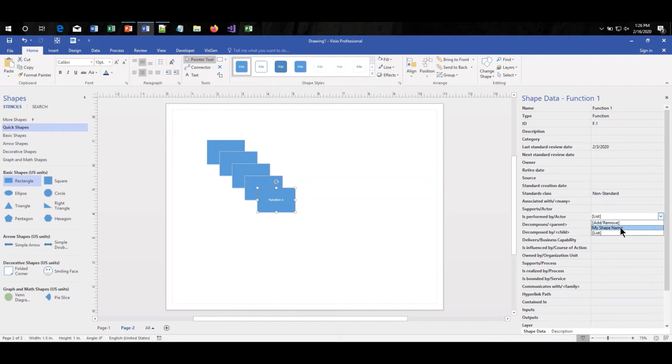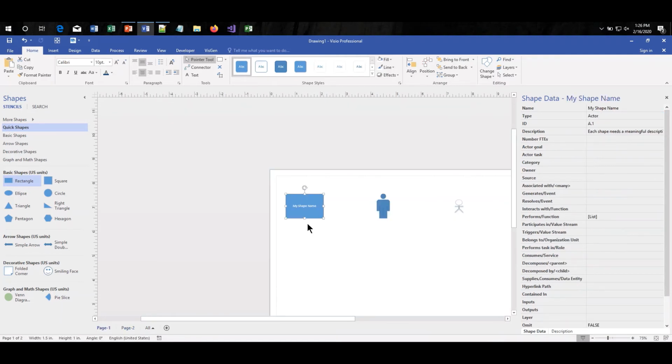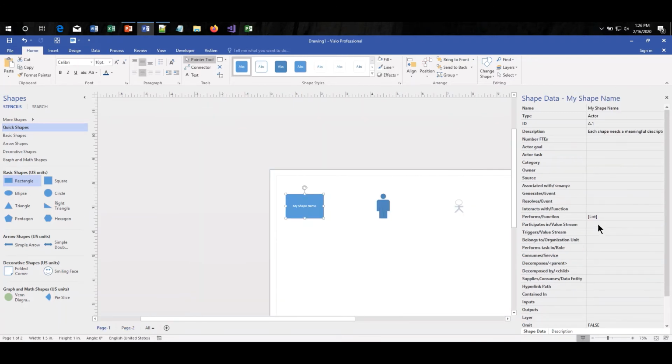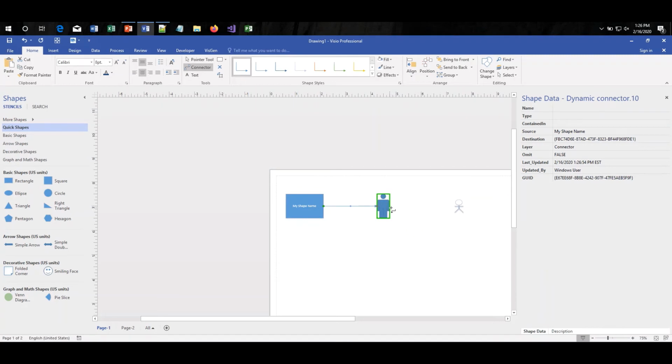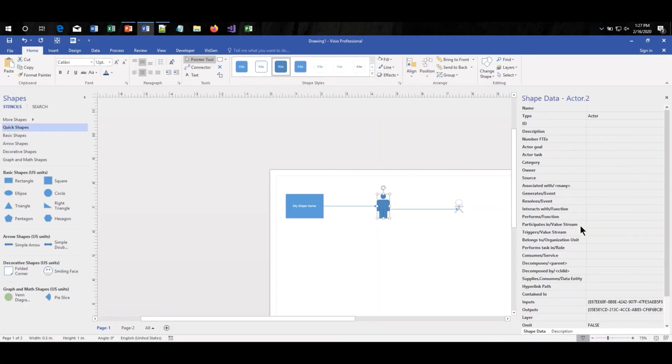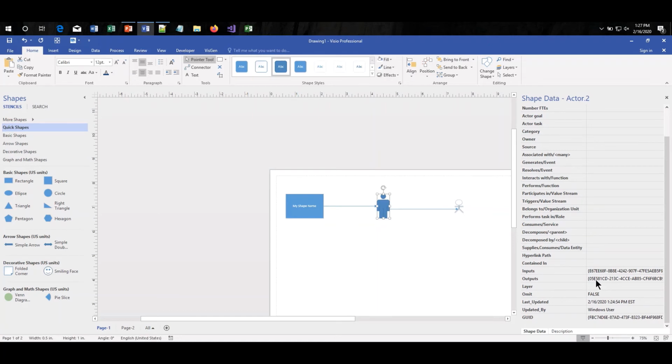If I select the shape from this relationship dropdown, VisGen will take me to that shape in my model, even if it's on a different page. So I can navigate my model from the shape data window based on the relationships that I've established. VisGen will also dynamically update other attributes in my shape data based on the diagram. This includes populating a shape's inputs and outputs, and updating shape data across the model when something changes, like a shape's name.